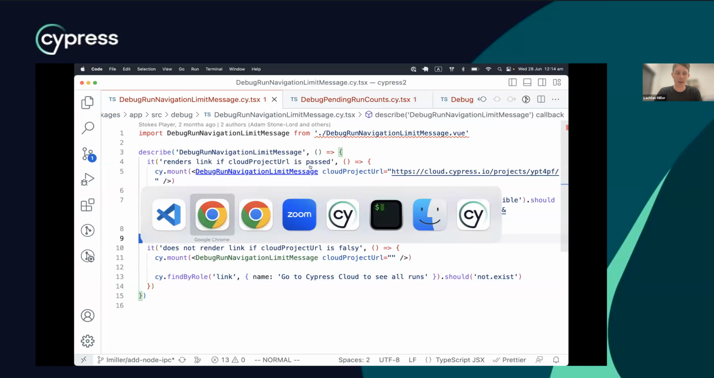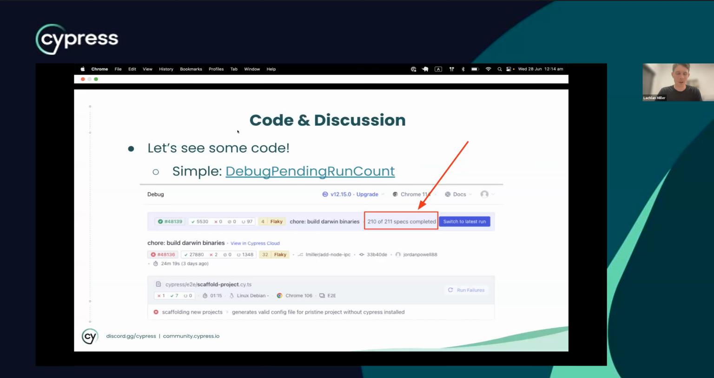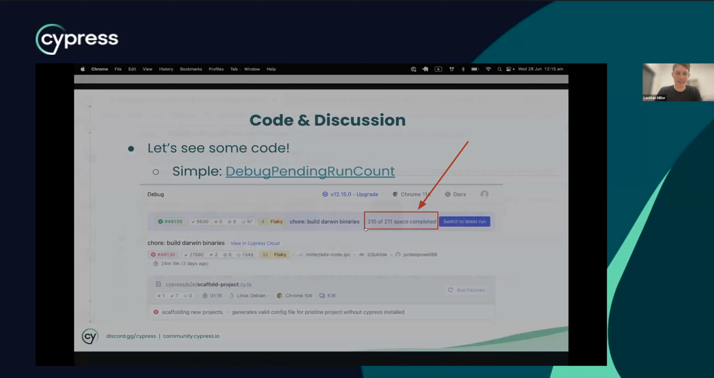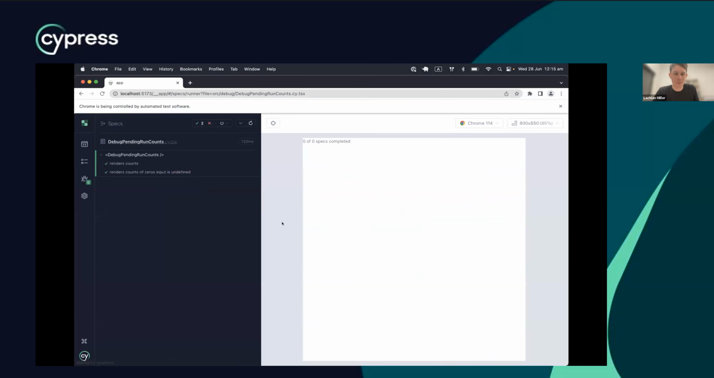We're going to now head on to a little bit more complex test and see what happens there. So the second test we're going to talk about is the debug pending run count component. And this is the one up here inside of this red box. You can see we have 210 out of 211 specs completed here. And this is something that's going to be updating real time as your runs are continuing in your continuous integration provider. Let's head over to that test now and have a look. Again, the first thing I'm going to do is run that test. And it is very simple again, just some text.